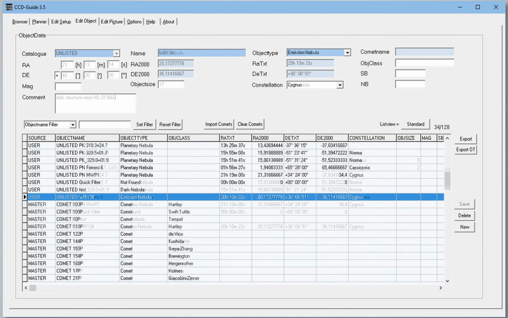The data table of the Edit Object tab lists all objects of type Comet, Solar and Unlisted, which can be found in the master database and in the user database. When you are working with the Edit Object tab, then you are automatically in the edit mode of an object data row. The blue color indicates the active data row.